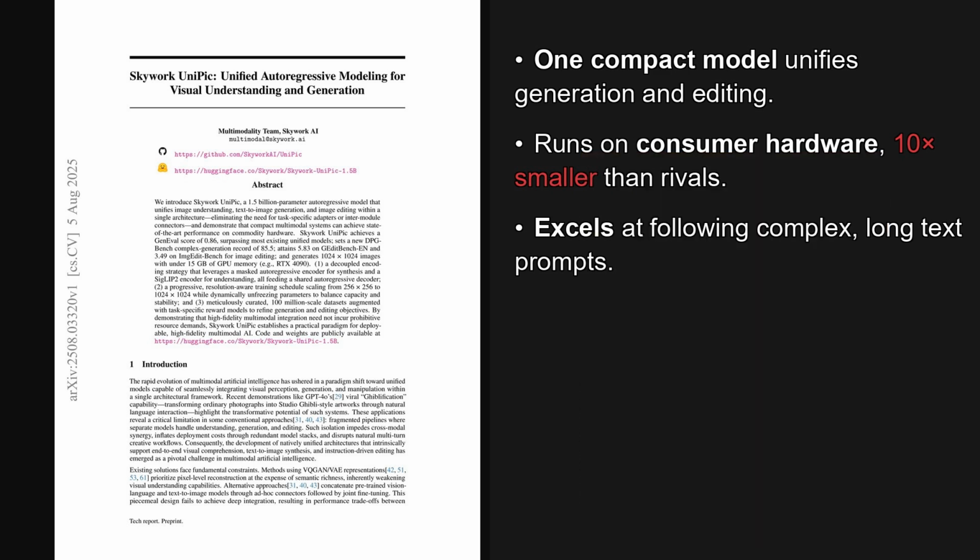I'm Alex. Today we're looking at a paper from the Hugging Face trending list, published on August 5th, 2025, so just yesterday. This paper introduces a surprisingly compact model that can generate high-resolution images, understand them, and even edit them, all on a single consumer graphics card. The paper is titled Skywork UniPic, Unified Autoregressive Modeling for Visual Understanding and Generation, and it really challenges the idea that bigger is always better.